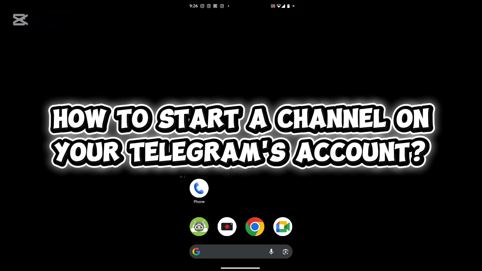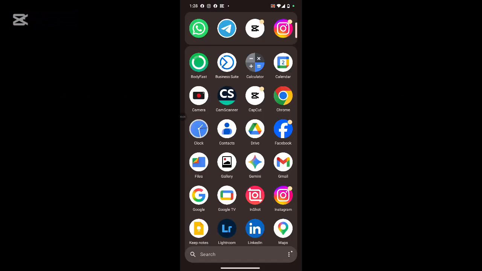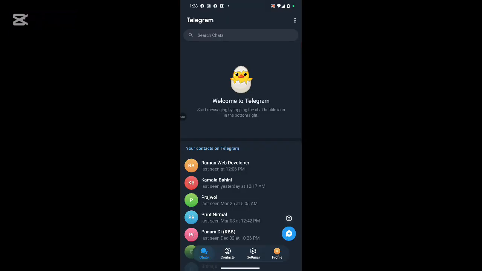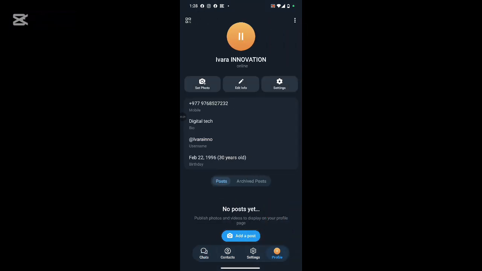To start a channel on your Telegram account, firstly go ahead and open your Telegram application on your device. The home page of the Telegram application will be displayed on the screen. From the home page, tap on the Profile option at the bottom right corner of the page. On the next page, tap on Edit Information option.